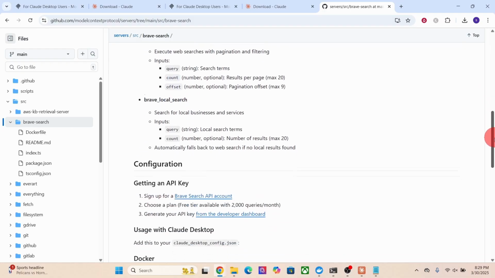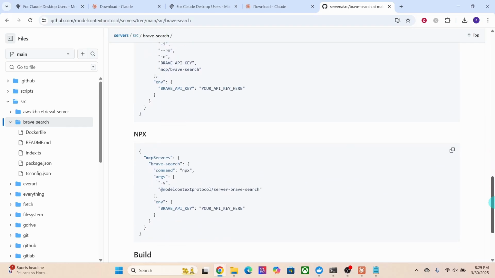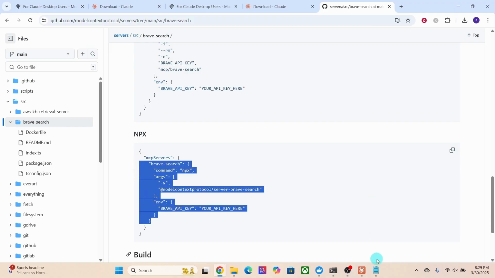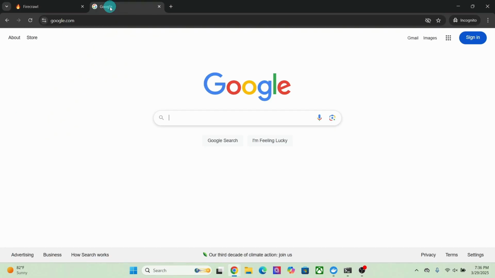Then scroll down till you find the npx section for the lines that we need to copy and paste in the Claude desktop configuration file. Copy these lines here. Go to the desktop configuration file, enter a comma here and then paste the lines. We'll also need to specify the Brave Search API key here. I will show you how to obtain the API key if you don't already have one.